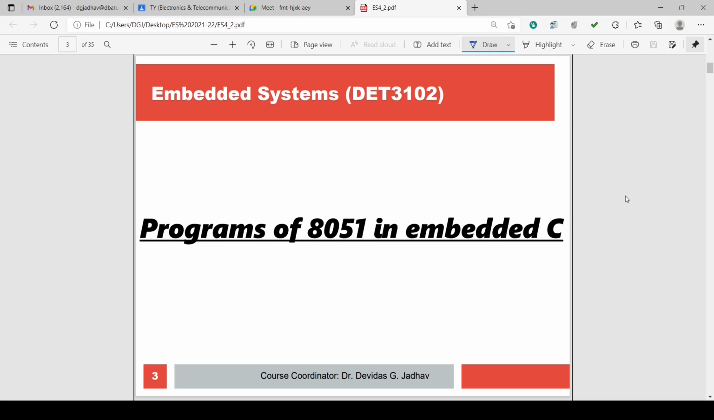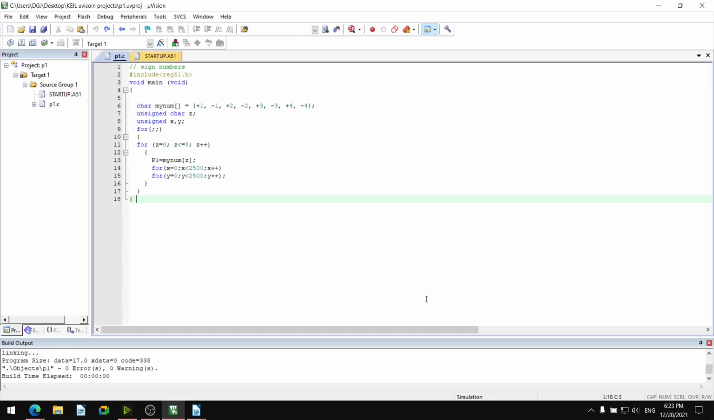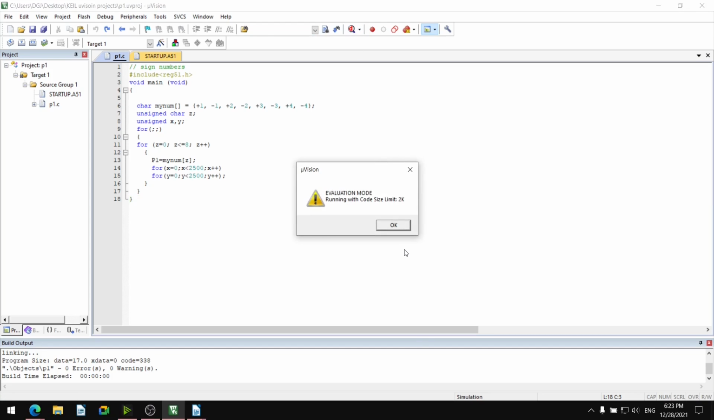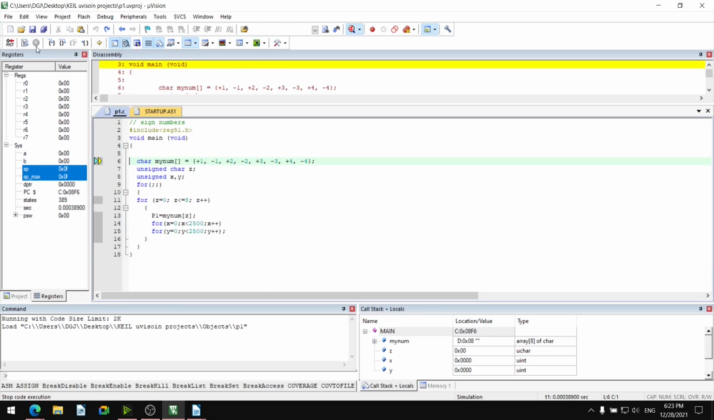I launched this software package. We have done this program yesterday. We have to build it. 0 errors, 0 warnings. Then the code will run. F5, that is run, start code execution.